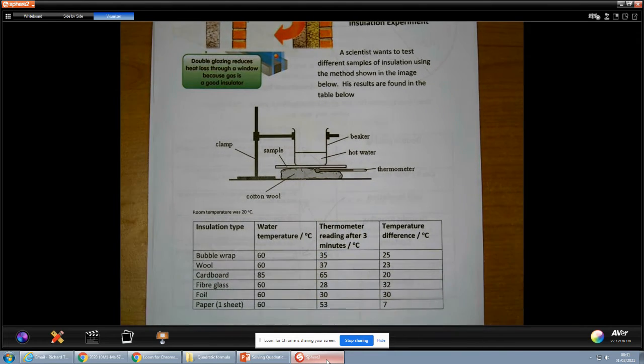Okay, so if you remember when we spoke about it, I have 6 different types of material: bubble wrap, wool, cardboard, fiberglass, foil, and 1 sheet of paper. I am placing them underneath a beaker of hot water, and underneath that, held in place by some cotton wool, I'm putting a thermometer. We're going to leave it there for 3 minutes, and we are going to see how good a conductor or how good an insulator each material is by looking at the thermometer reading. Obviously, the higher the reading on the thermometer, the better the conductor the material is. The lower the reading on the thermometer, the better the insulator the material is.